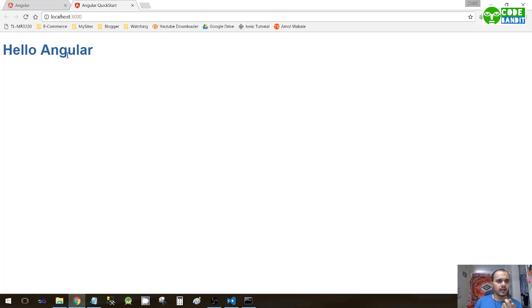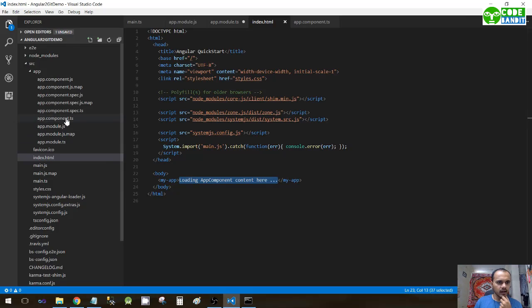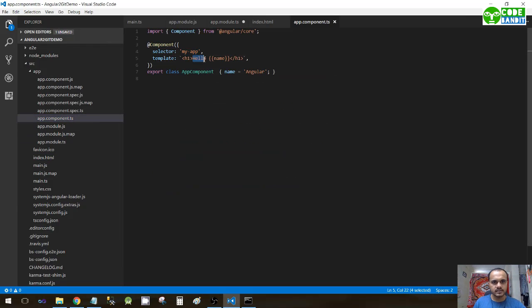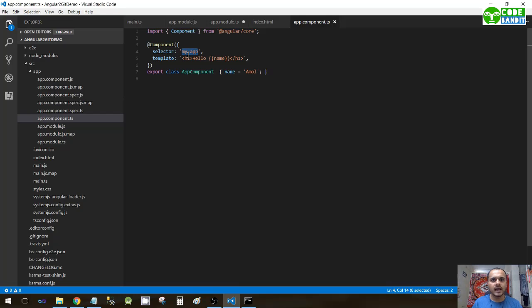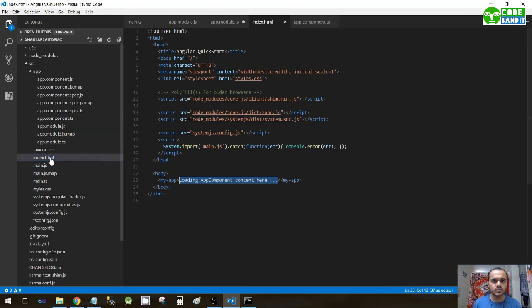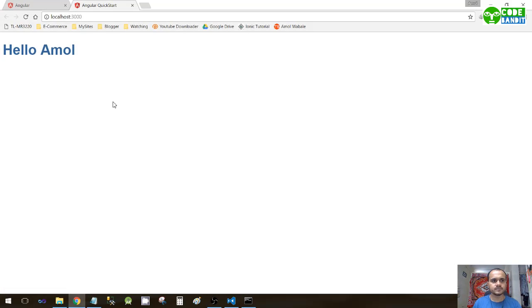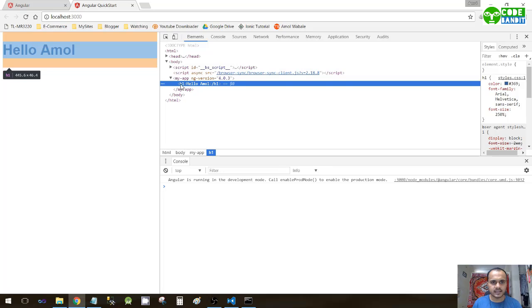So, hello Angular. Again let me show you in app.component.ts. See, here is hello and Angular, as we have specified the name here. If I specify my name and I save it, changes will be automatically refreshed, like hello Amol. And as I said, it will be rendered in my app tag, which is present in index.html. Okay, so here let's have a look in the browser. I'll just inspect it. As I said, it will be rendered in my app.